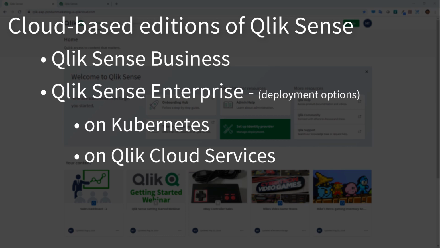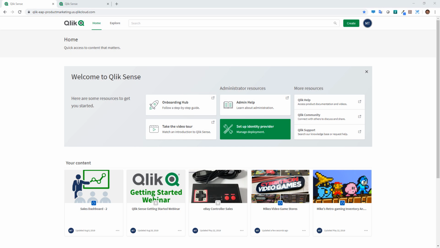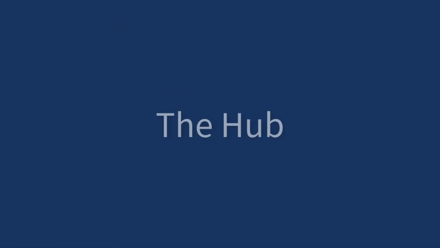Now, regardless of the edition or deployment option, the way you navigate the hub, manage apps and data, and create analytics is exactly the same. There are slight differences in governance, administration, and management, which can be reviewed in our other resources and help documentation. So, without any further ado, let's jump right in.